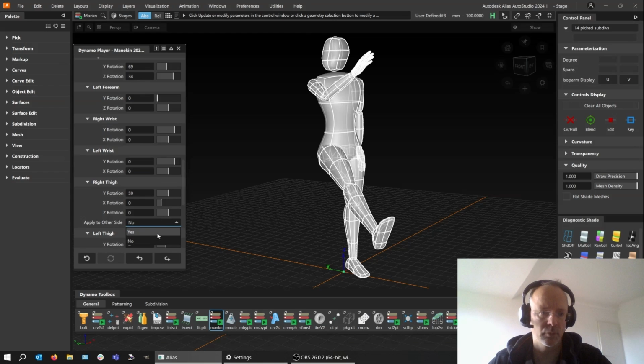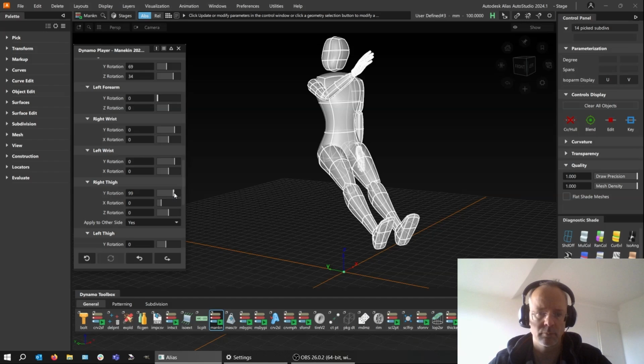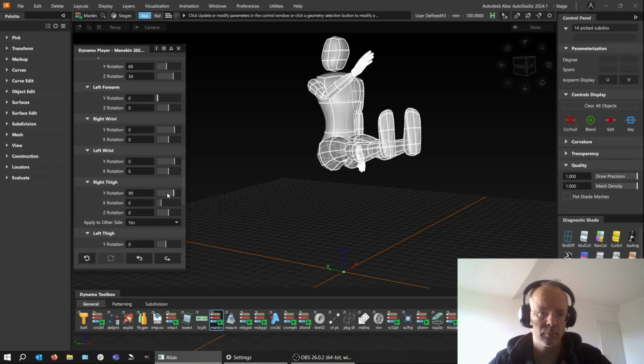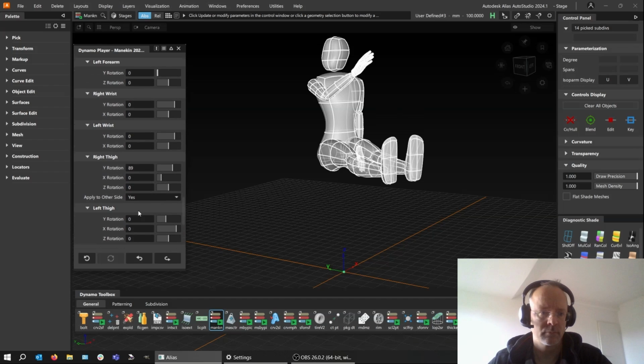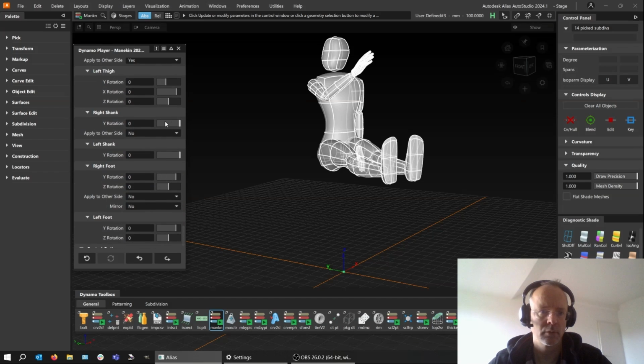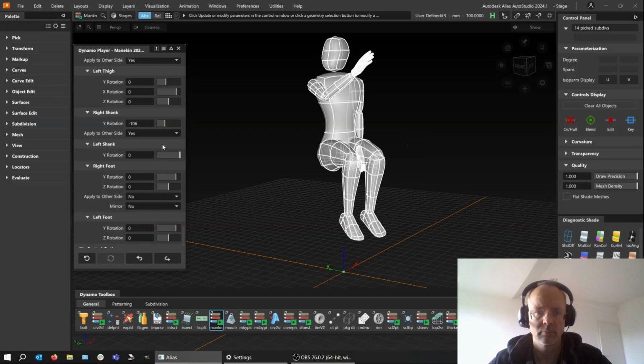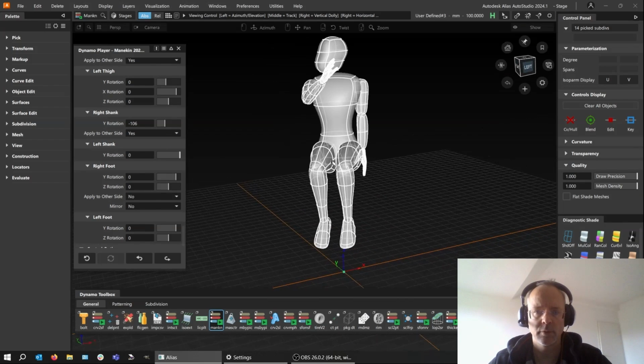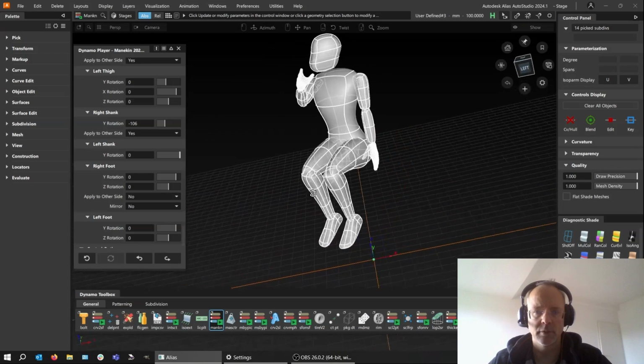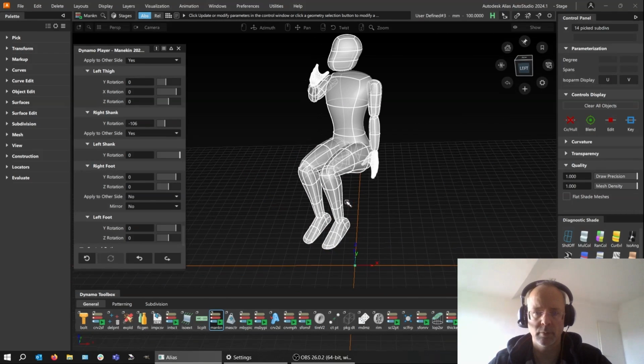Obviously here you can also apply the rotation value from one side to the other, so you can change them together if you want to. Same is true for lower legs, obviously. Yeah, and this way you can place this Manikin in your model and can check, for example, for dimensions.